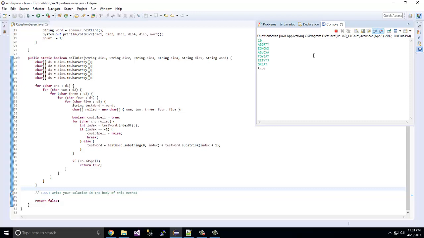That was the correct example where we could go G on 2, R on 1, E on 4, A on 3, and T on 5. However, if we do the same set of dice, but try to spell tiger, we find that we aren't able to spell it. So there we go. That's how we do question 7.